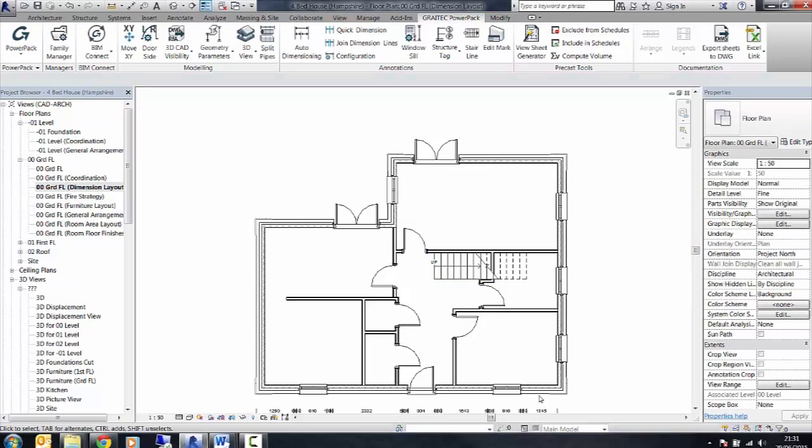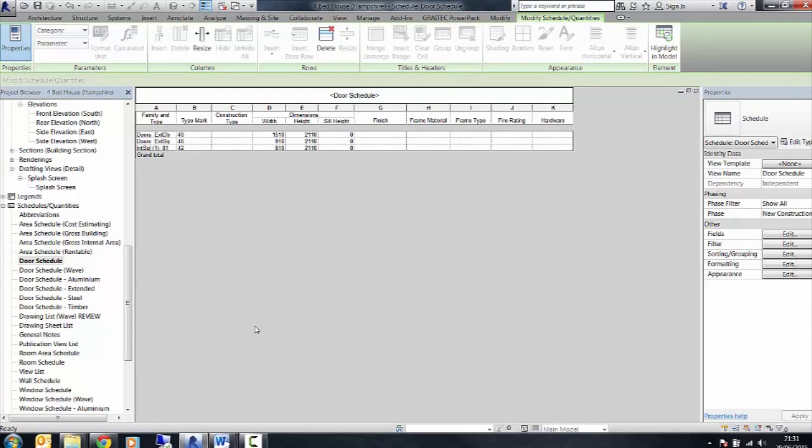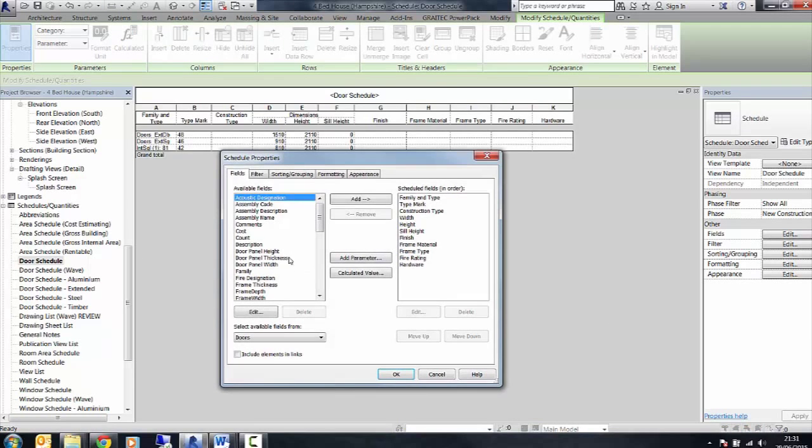That information can also be shown in a schedule. If I scroll down to the door schedule, let's open this door schedule here. I can go into my fields and you'll see if I scroll down the list, we have door side. I can add door side within here. It will add it to the list.